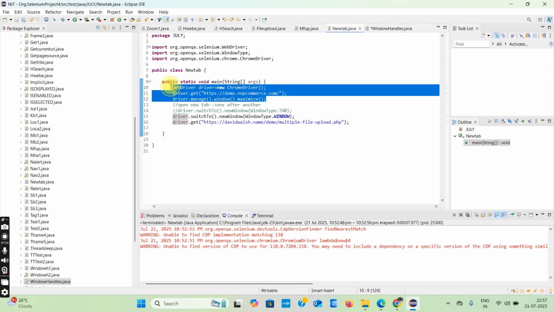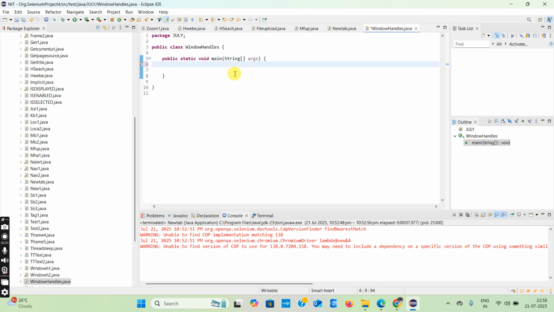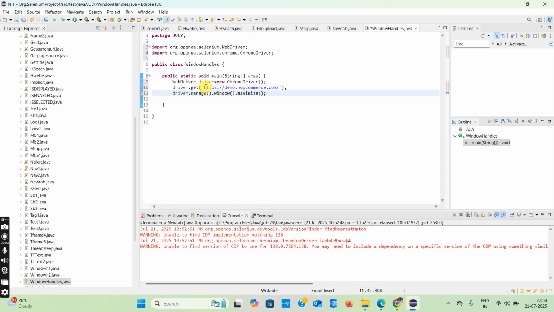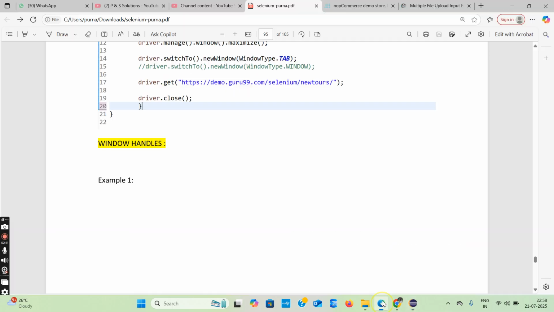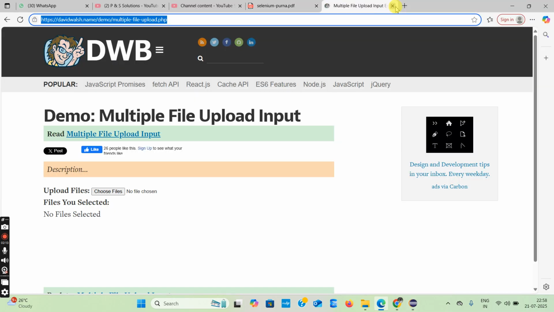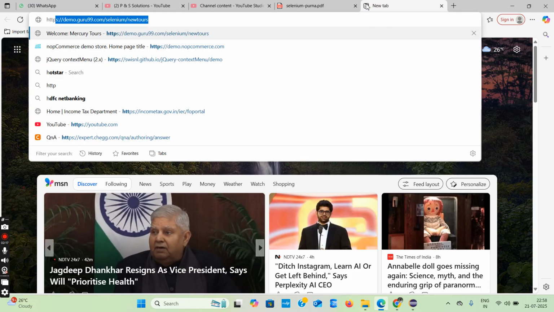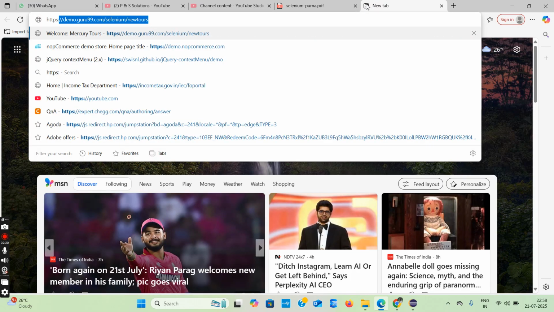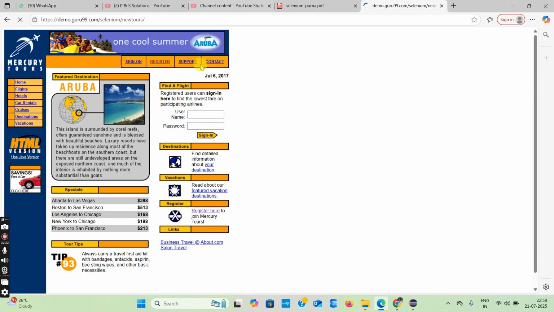First a browser will be launched, then the application will be launched, and then we maximize the window. Here we can apply these three lines. In place of this URL, we can write one new URL, demo.guru.com, starting with https colon double slash. I can close these two URLs and go for this URL.